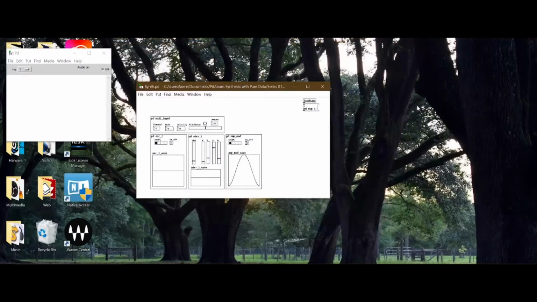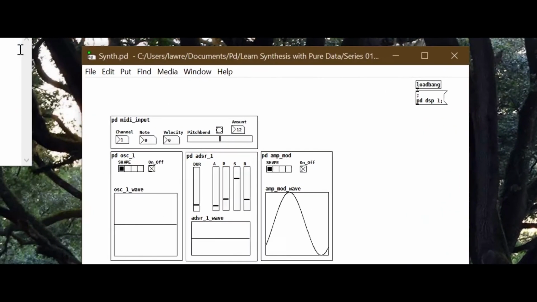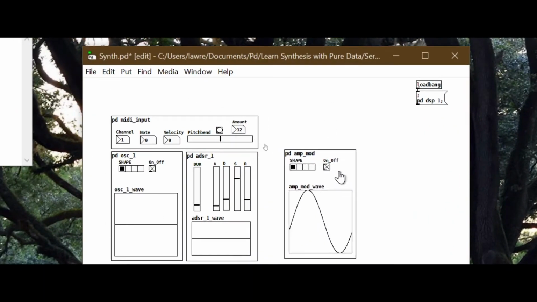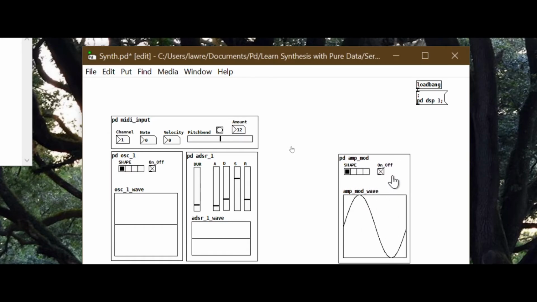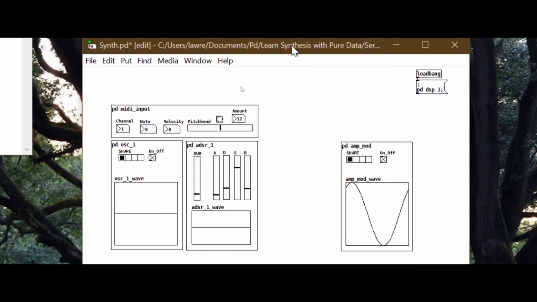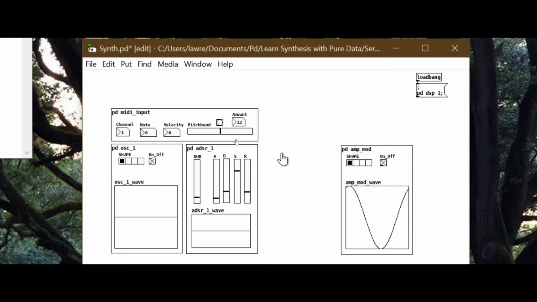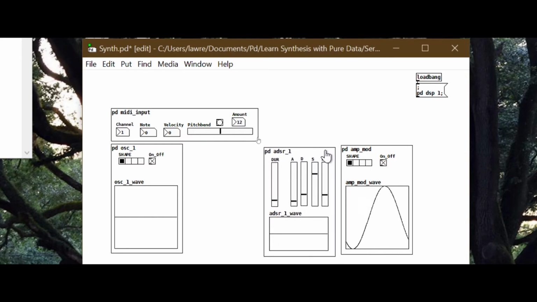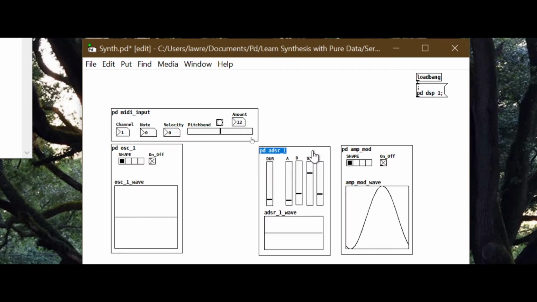Should have minimized that first. But anyway, here we go. So, yes, we will get to this amp mod module later. I don't know if it's next week or the following week, but we will get to it and put it in our signal chain. Today, what we're going to do is add another module right about here.